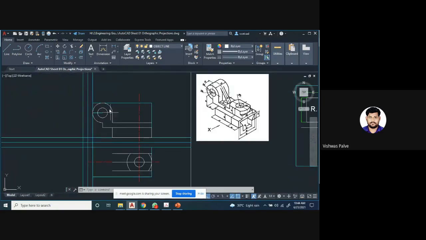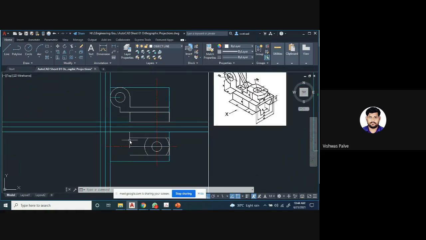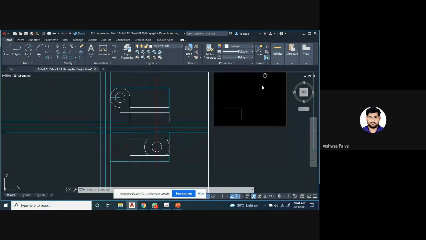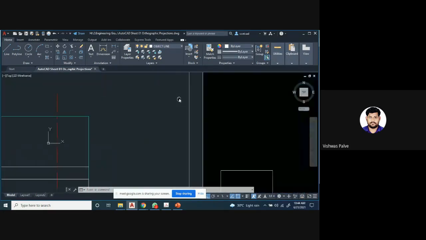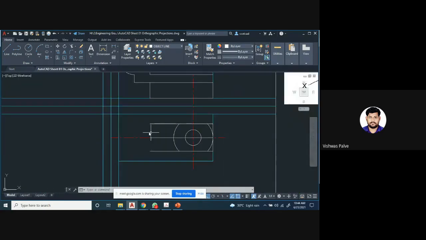Then we have to draw the cylinder. For drawing that cylinder, the same height, it is having 35 millimeter width. Okay, so this line has to be continued. So you can extend this line. For that, there is an extend option.